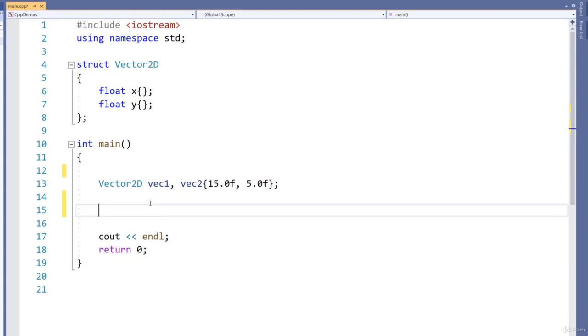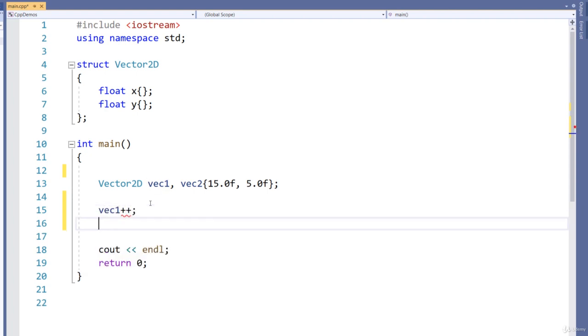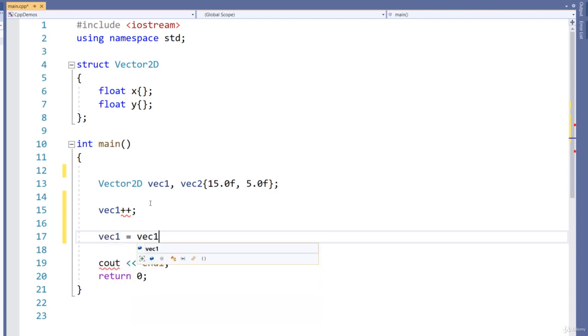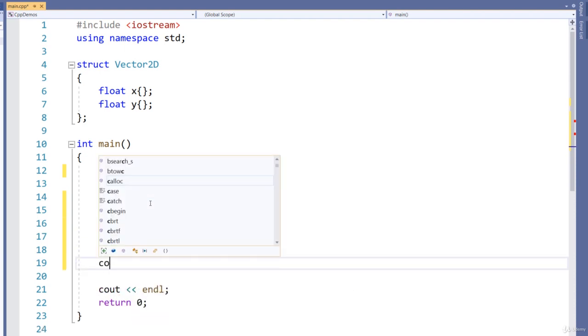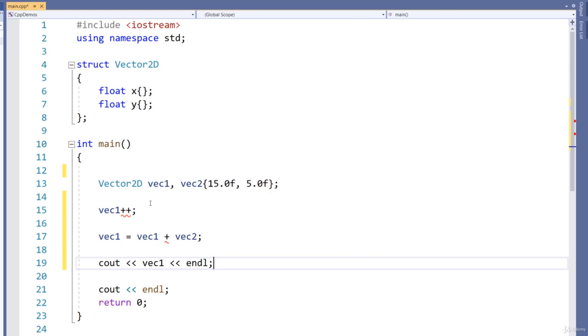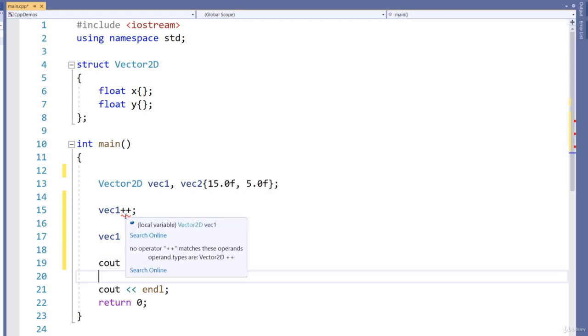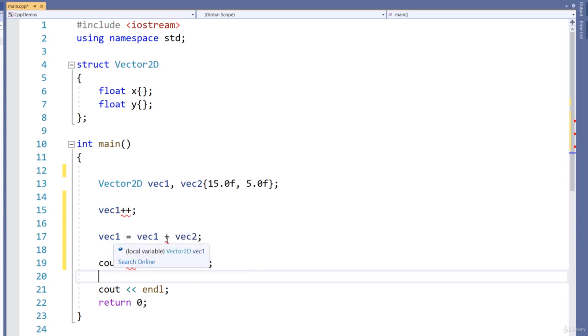Now let's try something similar with our user-defined type, in this case vector2d. User-defined types are like structs and classes. Now all of a sudden we'll get a bunch of errors. If we do the unary increment operator, then you'll see you get an error: no operator plus plus matches these operands. And then here as well the same thing basically with plus, and here as well.